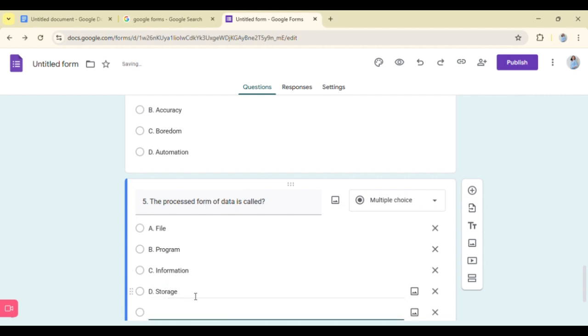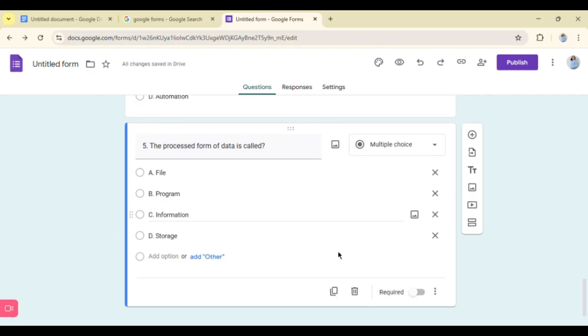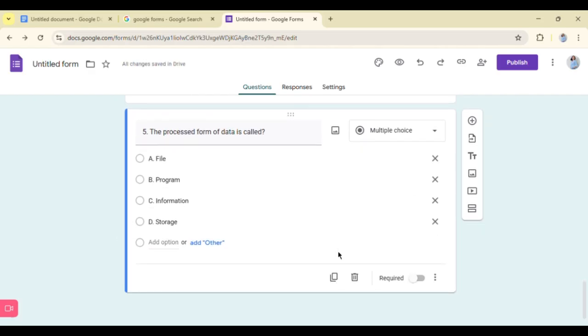Should be careful, alright? Because madaling magkamali dito sa Google Form. It's automatic siya eh. So, there we have it.